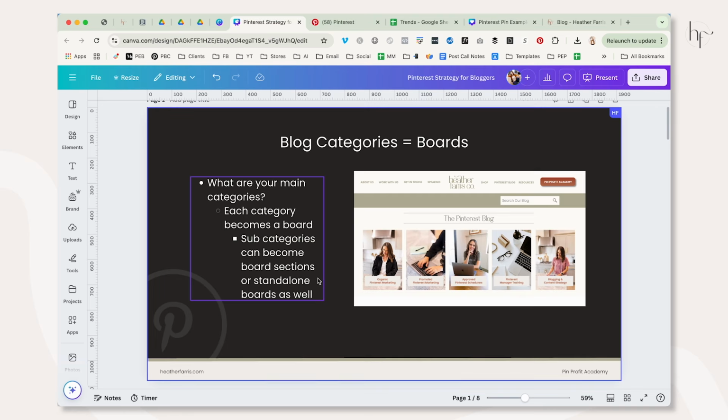So what I want you to do is start by creating your boards for each of these pillars or categories on your website. Then each category, if there are topics underneath it, those can then become either sections inside of your main board, or they can become standalone boards as well.